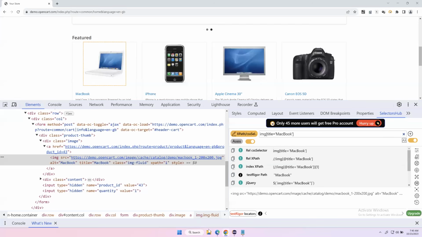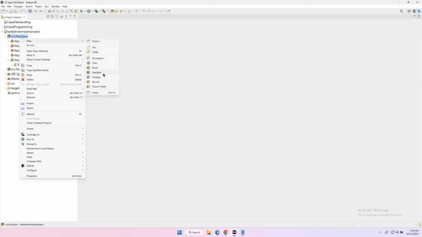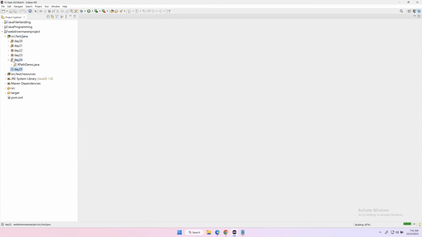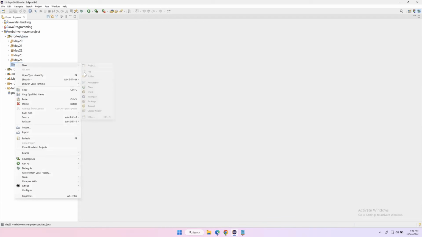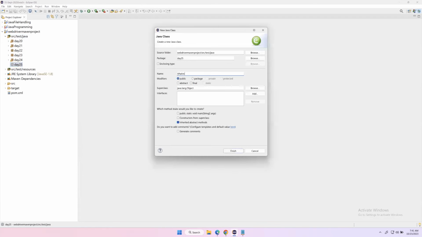Right, so I will give you one example for this Ancestor. You guys can try. So by using XPath Axes, just a second. Let me create another package. So new package. Today is day 25. Okay, so I'm just creating a new class. Name it as XPath Axes demo.